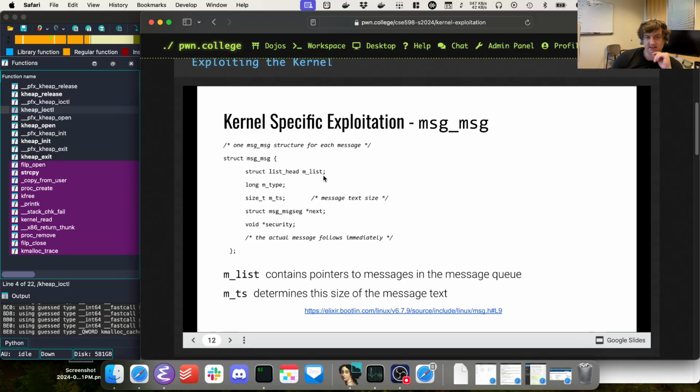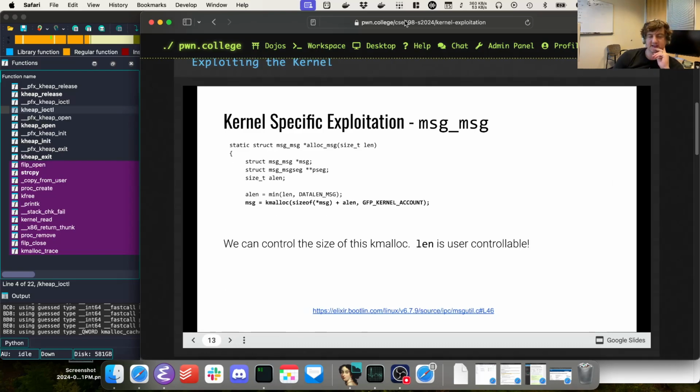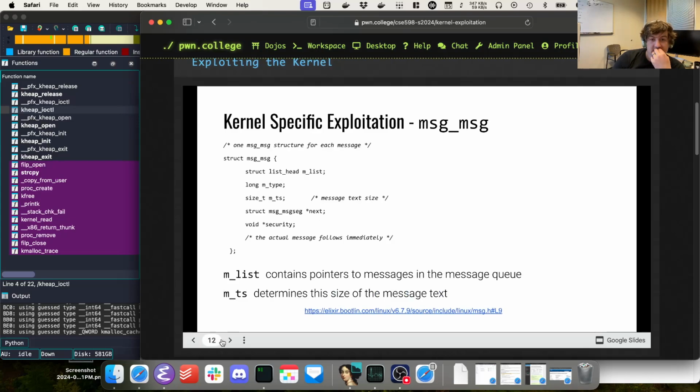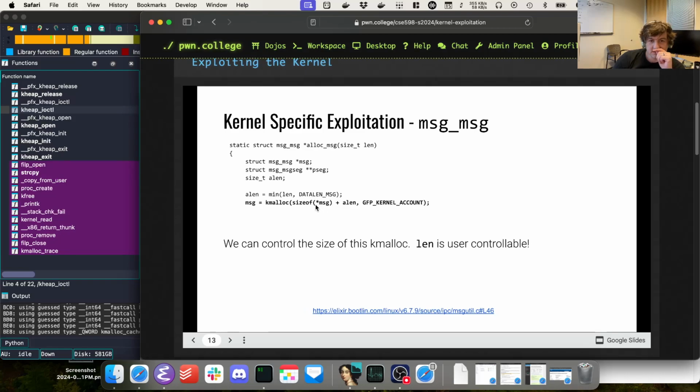It has a list with a pointer to the head, a message text, a type. So this contains a pointer to messages in the message queue, and this depends on the size. By messing with that, we can see that it's allocated here in the kernel. And this is store message. So this is constructing a message. So the length can be user controllable.